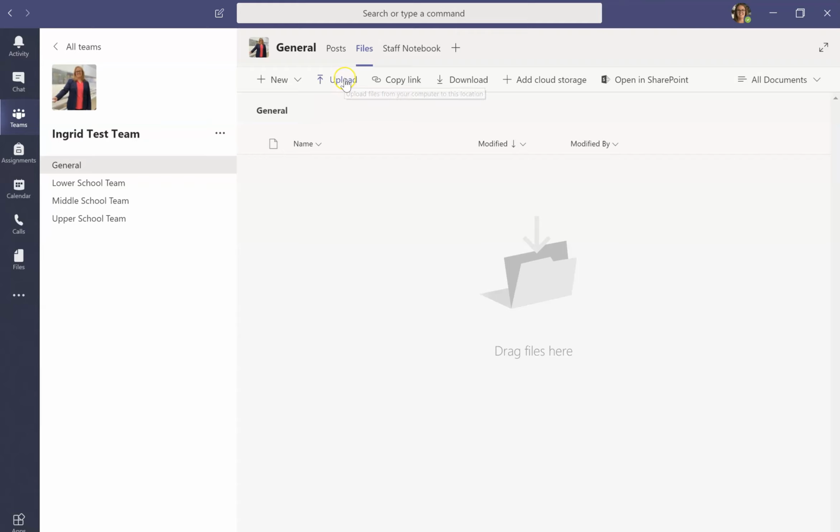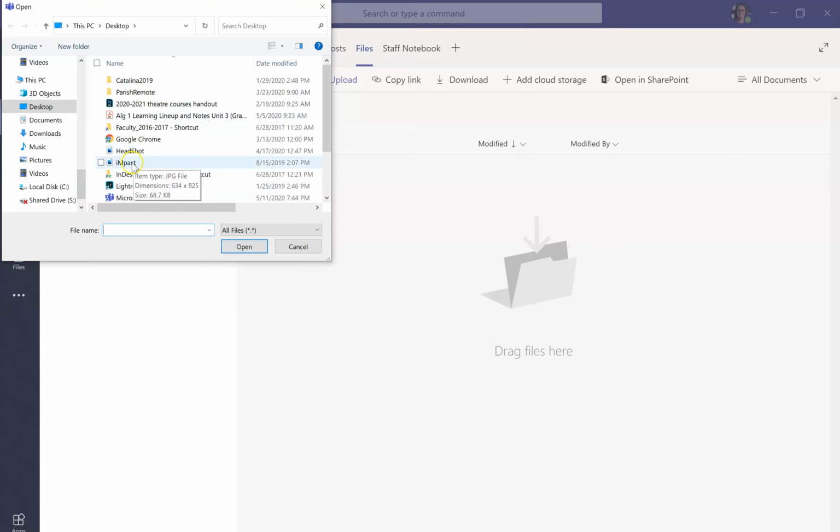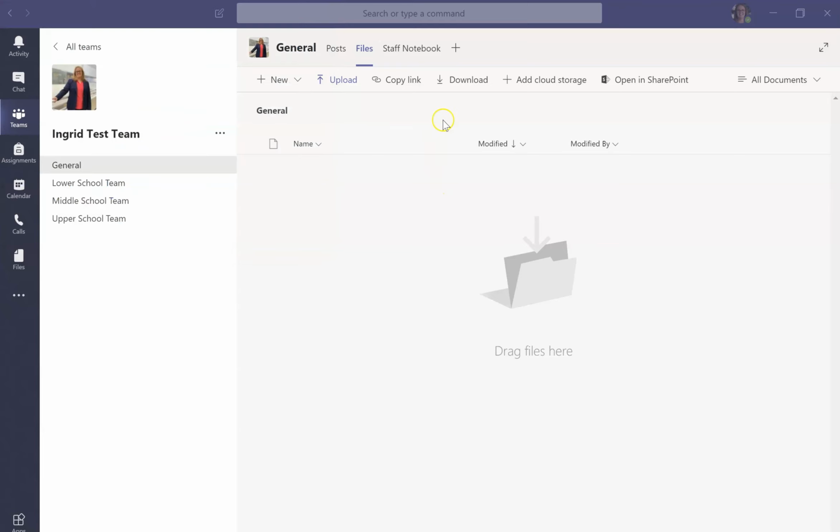And once I'm in files, I can upload new files, or I can download ones that somebody else has already uploaded. So if somebody else had uploaded this, I could download it to my own computer.